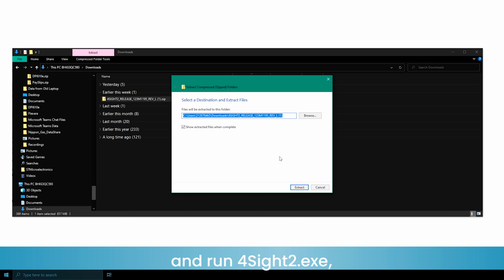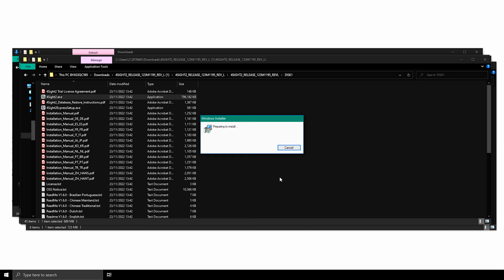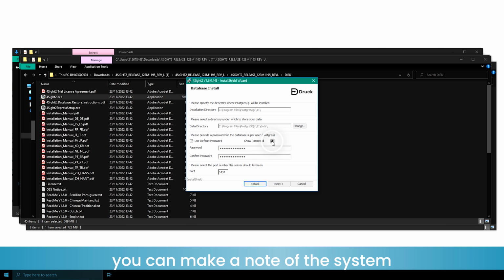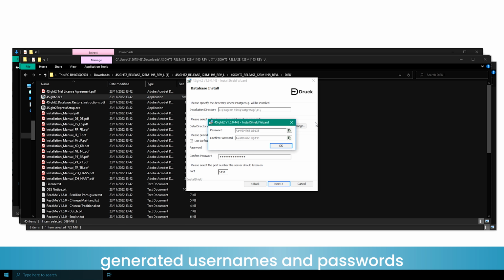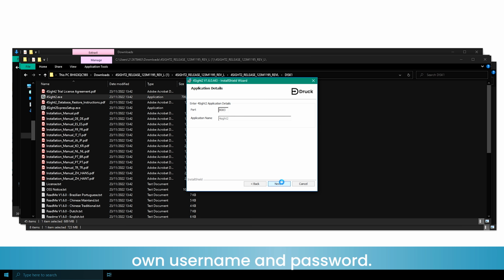Extract the package and run 4sight2.exe. You can make a note of the system-generated usernames and passwords by clicking the eye icon. Alternatively, enter your own username and password.